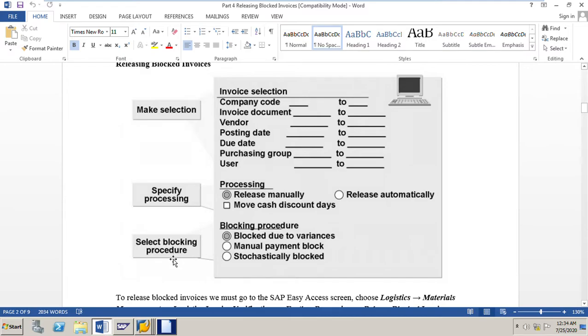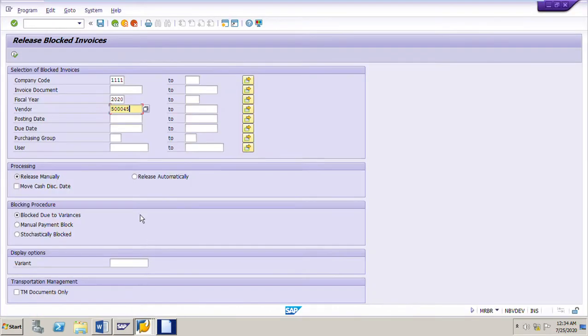And in the select blocking procedure, we can select blocked invoices which are blocked due to variances, manual payment block, and stochastically blocked. Also, in the specifying processing, there is one more box here, move cash discount days. What is this? I will show this. We can see move cash discount days here. In the processing area, we have the radio buttons release manually and release automatically. In the blocking procedure, we can select blocked due to variances, manual payment block, or stochastically blocked. And let me go here.